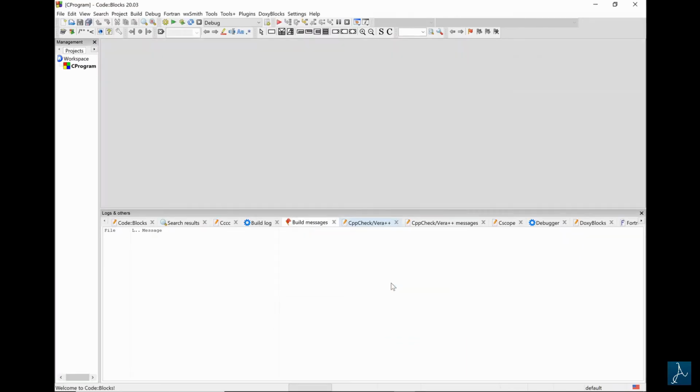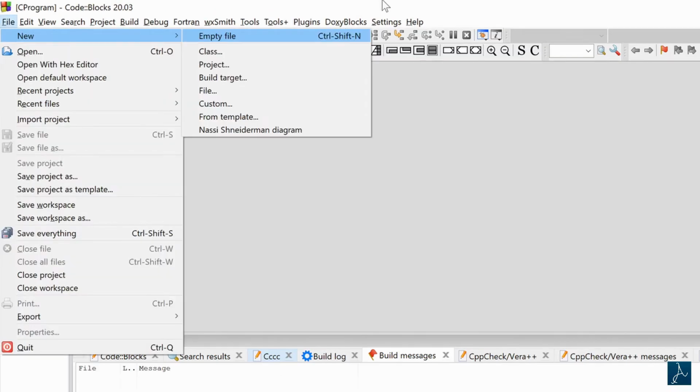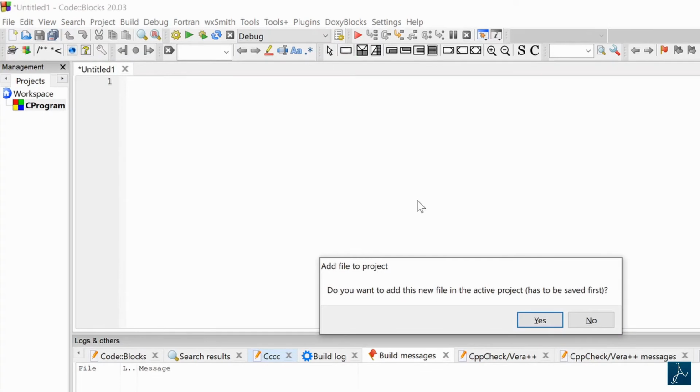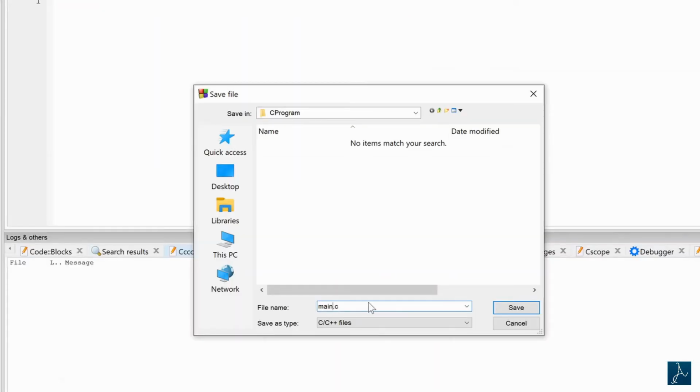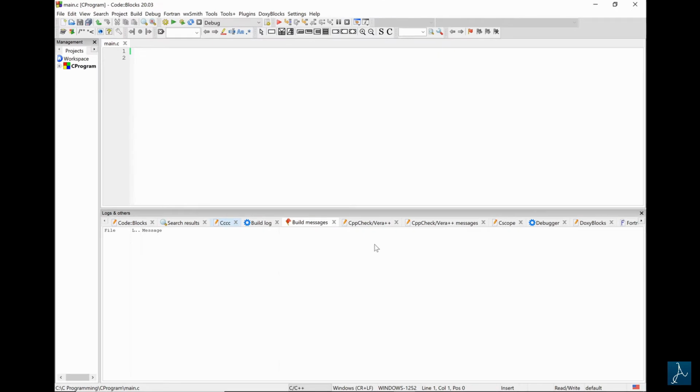Let's add an empty C program file. With the project selected, click on File, New, Empty File. It will prompt if you want to add the file to the project. Click on Yes. Enter the desired name and click on Save. Make sure the Debug and Release options are checked and click on the OK button. We are now ready to write a C program.